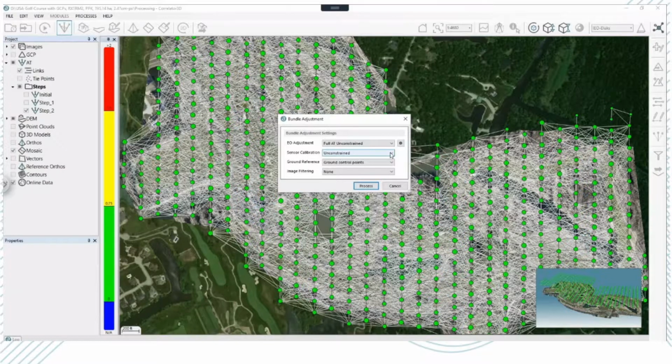We'll let the software do that sensor calibration that you and I were talking about earlier. Yep. And of course, on this project now, I have ground control points, but my first run would typically go as is, full AT constrained, sensor unconstrained. And I typically do an image filtering to remove any images with a high tie point residual and hit process. Yep. That is the easiest way to get results.